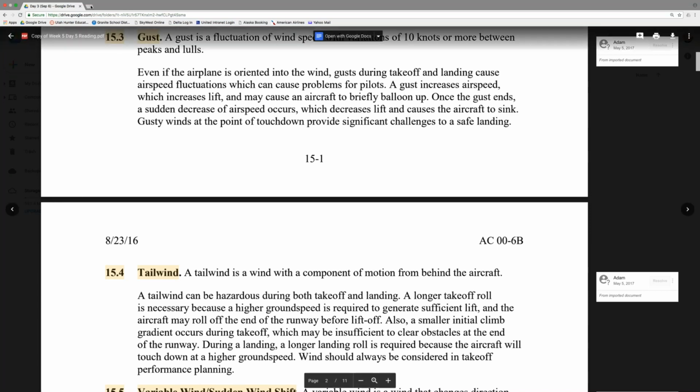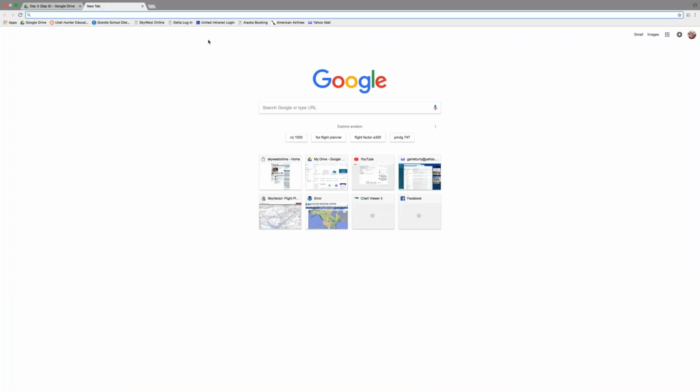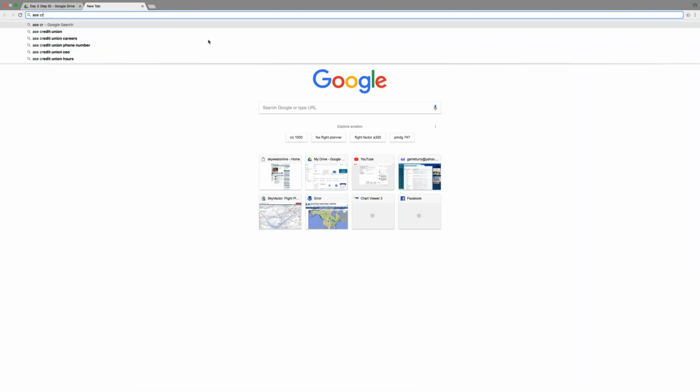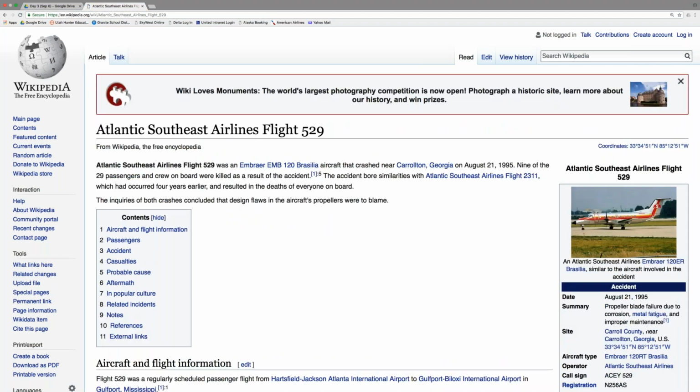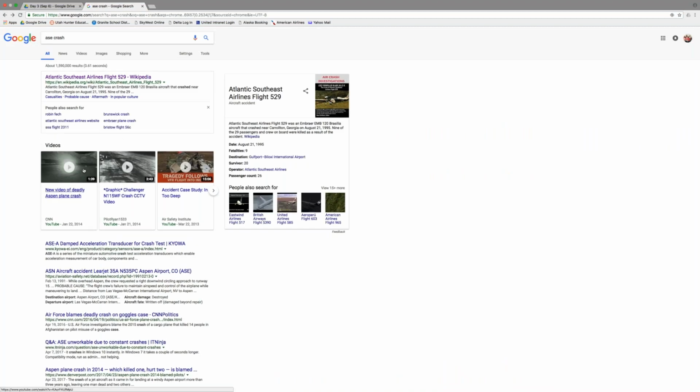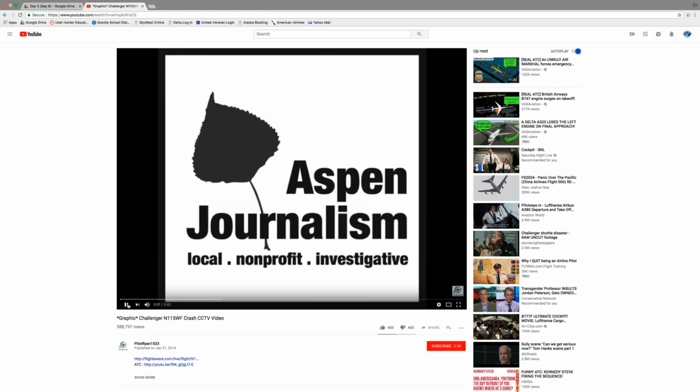In fact, why don't we watch the video of that exact thing happening. This is due to a low-level wind shear going into Aspen. We get these a lot going into Aspen.